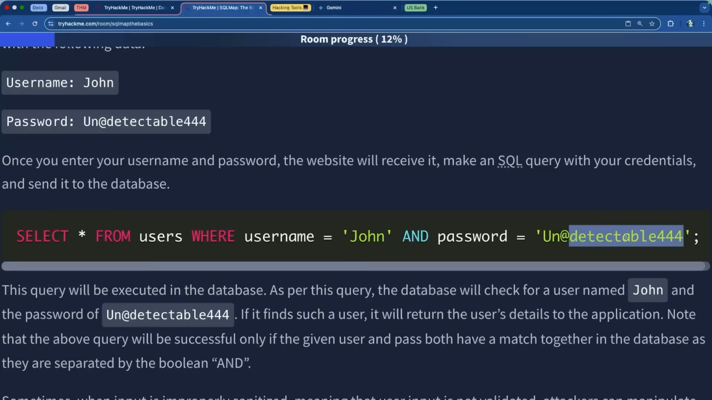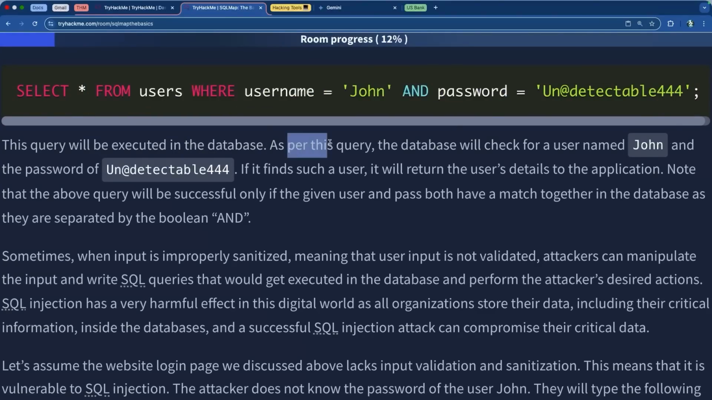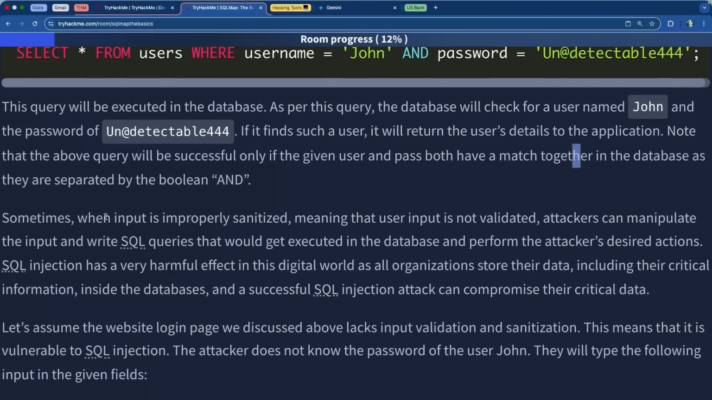If the password is incorrect by a single character, say the U is lowercase instead of uppercase, whatever, then it'll say login credentials incorrect. So when you say username AND password, that means both of those conditions have to be true in order for this person to be able to log into the website. So this query will be executed in the database. As per this query, the database will check for the username John and the password of that. If it finds such a user, it will return the user's details to the application. And the above query will be successful only if the given username and password both have a match together in the database, as they're separated by the Boolean AND, also known as an operator.